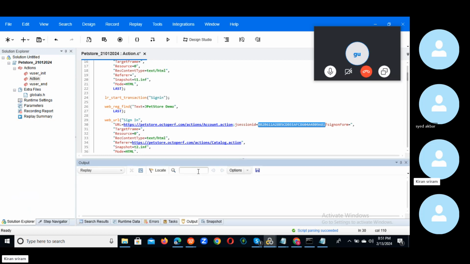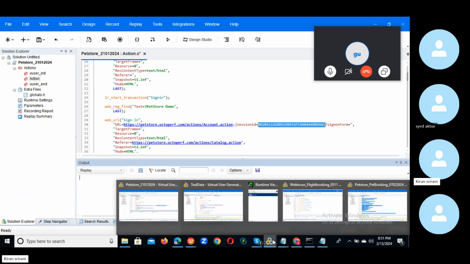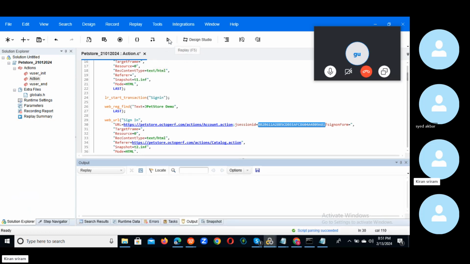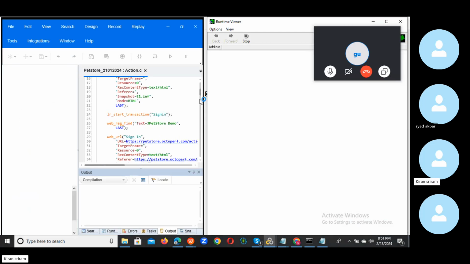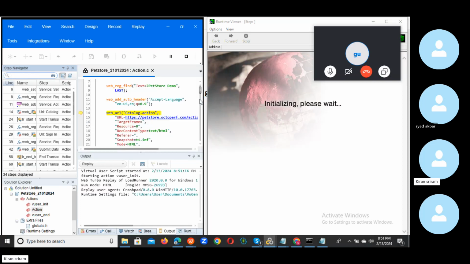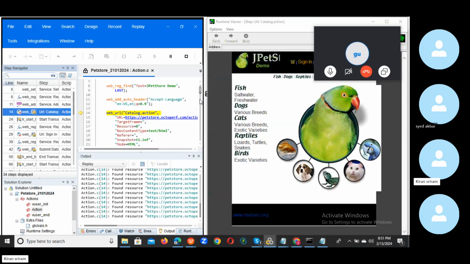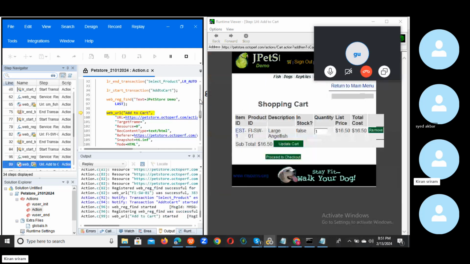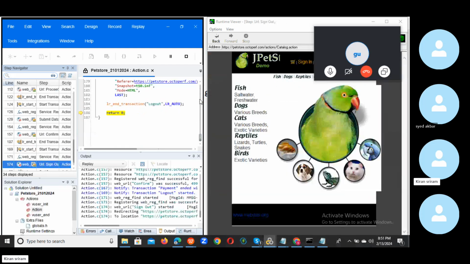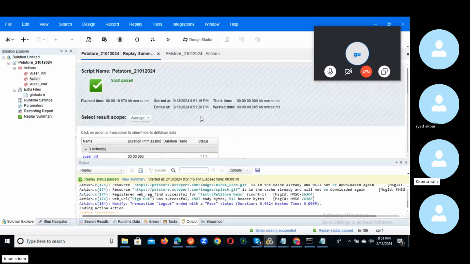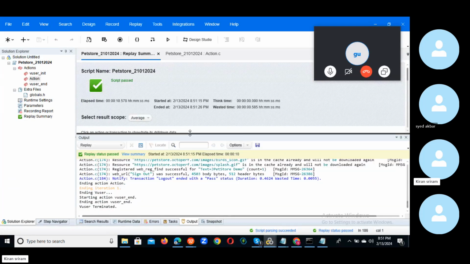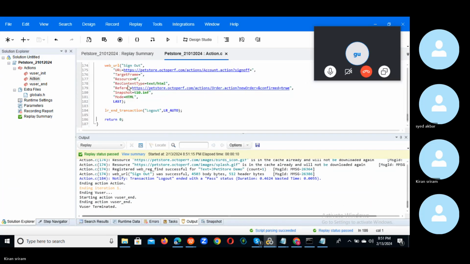You should explore at least one time. We can replay it one time at least, because we need the response from the output, so we just execute it one time. Yeah, now we can observe. So now first thing, copy the dynamic value from the script and go to the output window.